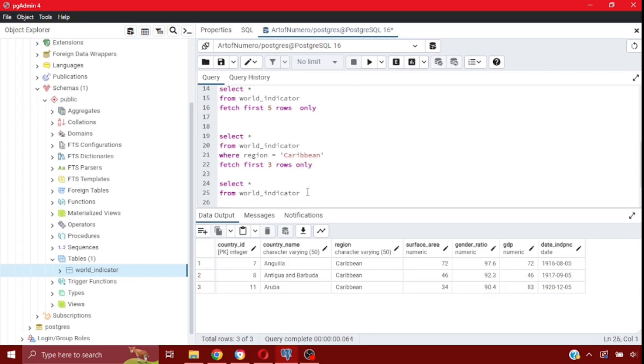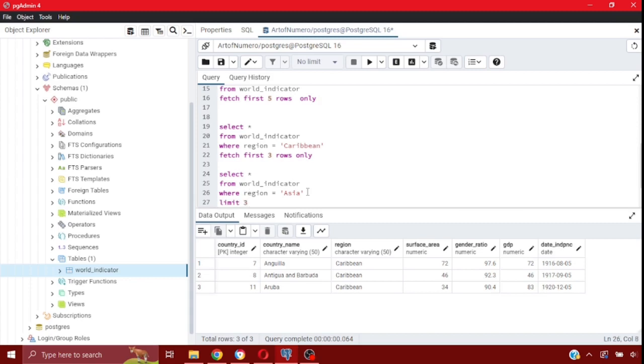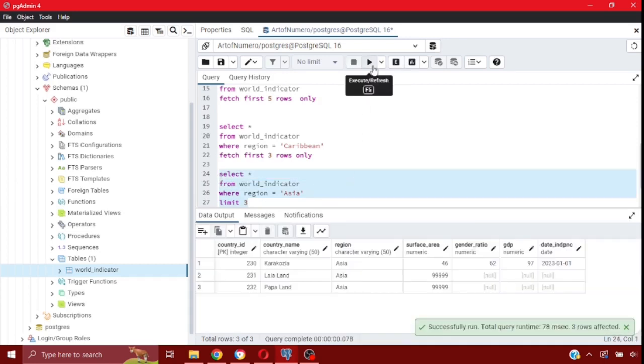Then we're going to add the conditionality and say where the region is, do we have Asia? I'm not sure. Asia. And then lastly, we're going to say limit 3. Let's go ahead and run it. There you go. As you can see, we were able to do that, and because by default it's ascending, it gave us those three records, rows where Asia is the region.